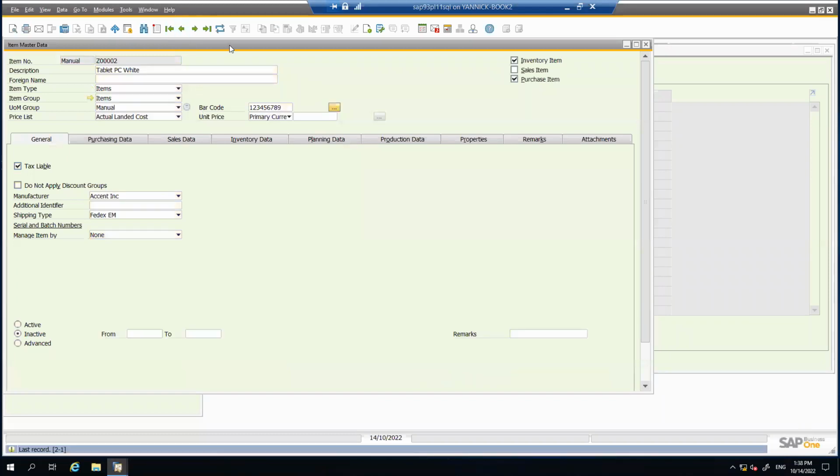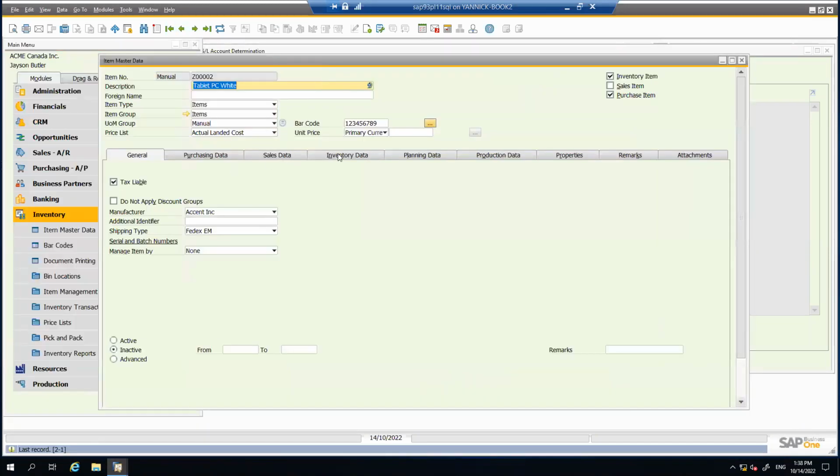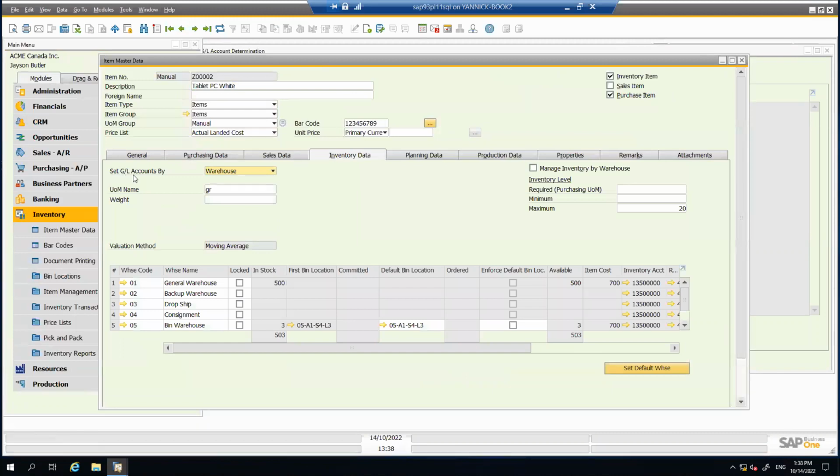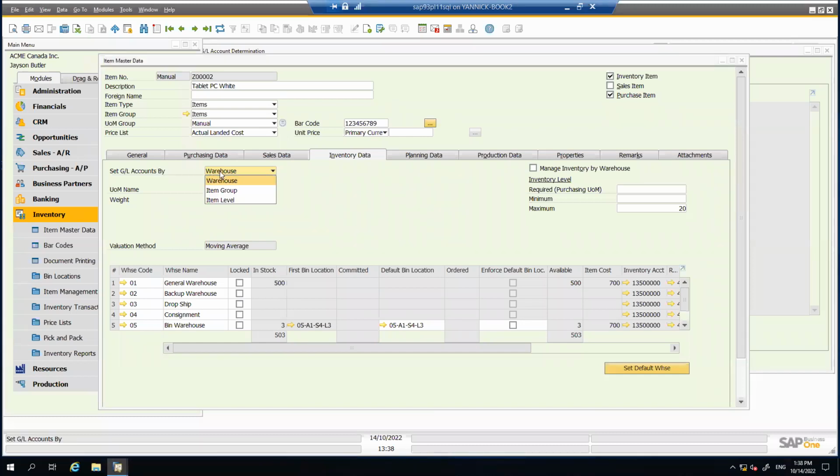This is the default, but as we will see, when we go into the inventory module, item master data, if I pick an item, you will see here inside the inventory data tab the Set GL Account By field. This tells the system which method, or which criteria, will decide what GL account I will use. So I have three choices, the basic method, and we cannot mix these choices.